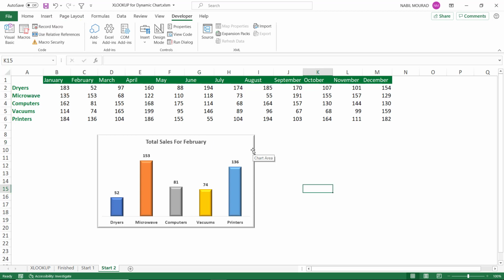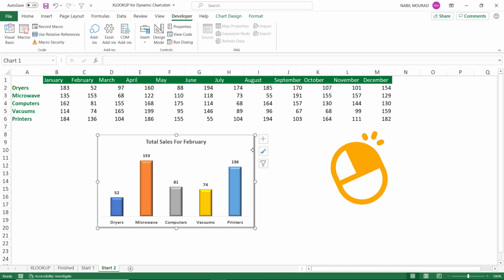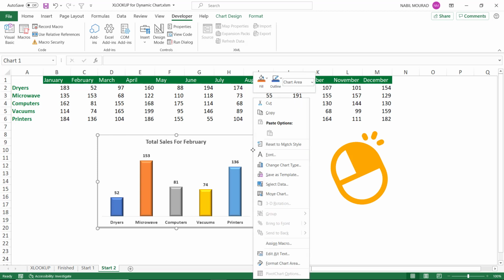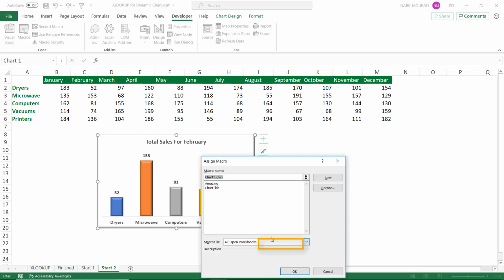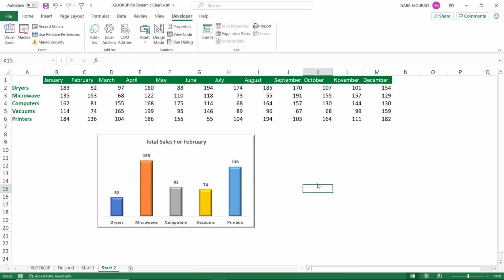Now that I stopped the recording, I'm going to attach that macro to the chart itself. So I click on the outer frame of the chart to select the entire chart, and then right click, and from the right click menu I'll be selecting assign macro. What's the name of the macro? It's the amazing macro. And then I hit OK and I'm done.